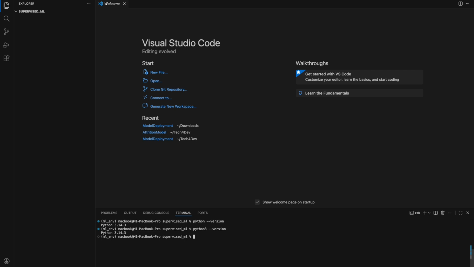The next step for us now is to create our virtual environment. We do that using python or python3 -m venv, and then you can give your environment any name, something like mlm.